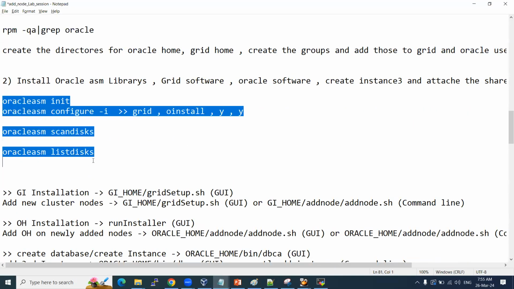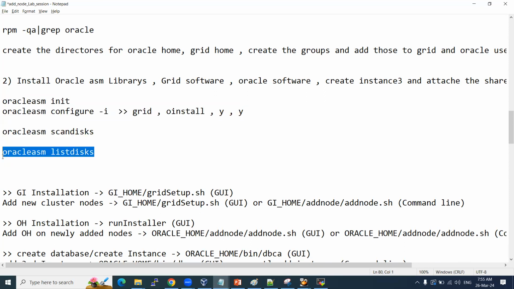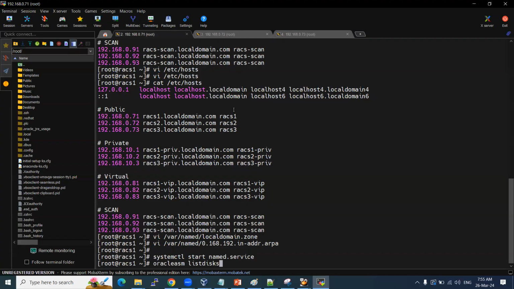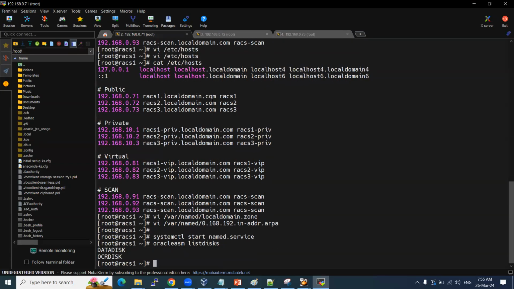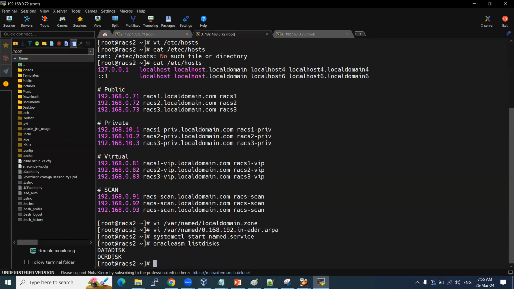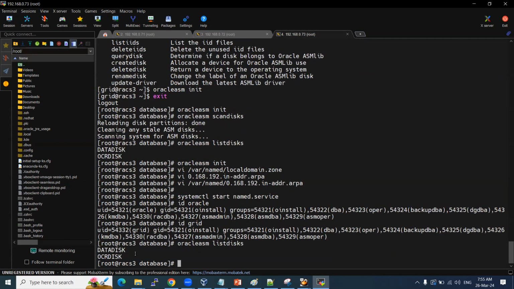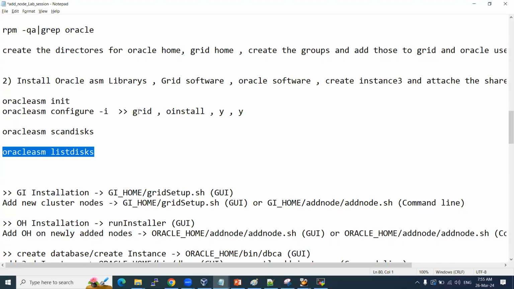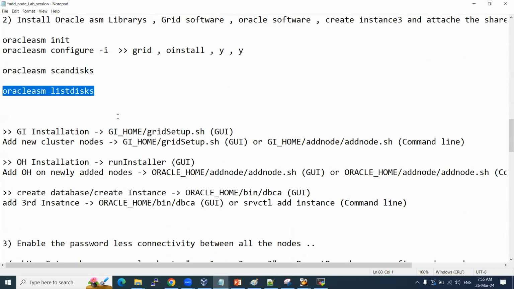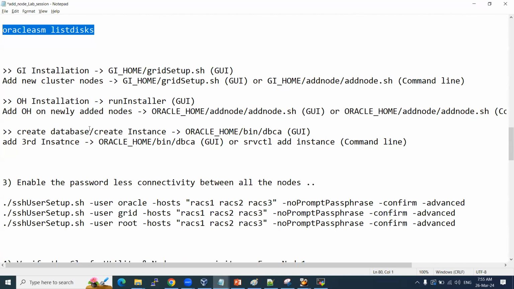So on node 3, we need to configure the ASM. This is already there. I am able to see the scan. If we list the disks from node 1, I can see these two disks. On node 2, I can see these two. Even on node 3, I can see these two. If it is not showing, we need to configure the ASM libraries. That part is also done. Now we are going to enable the passwordless connectivity.